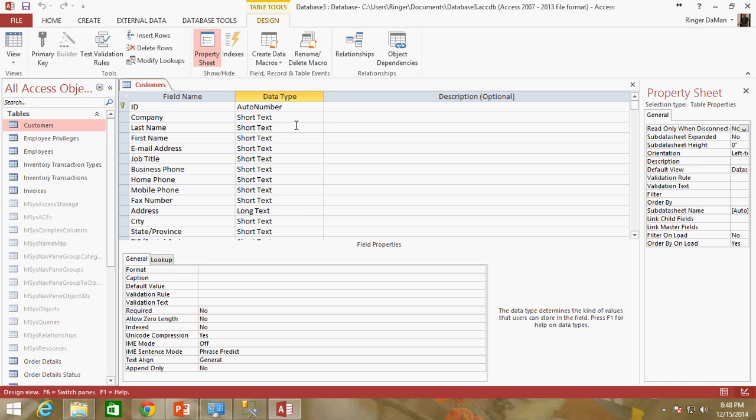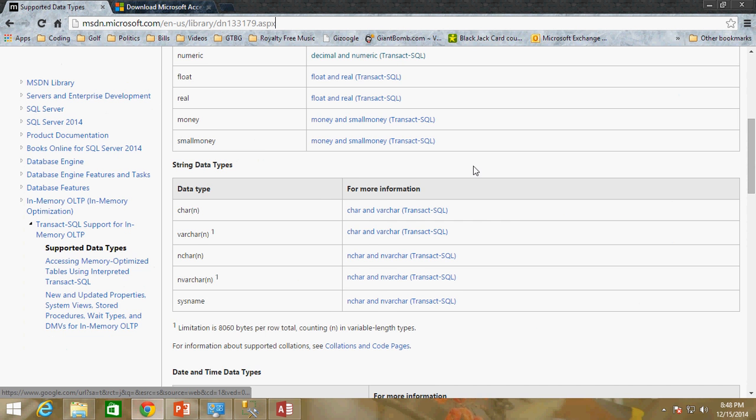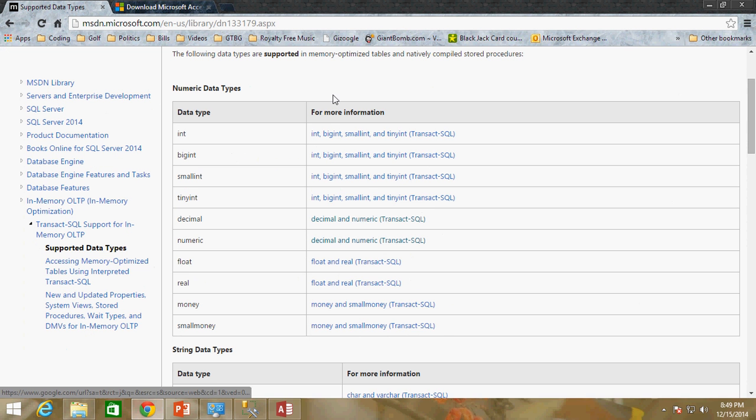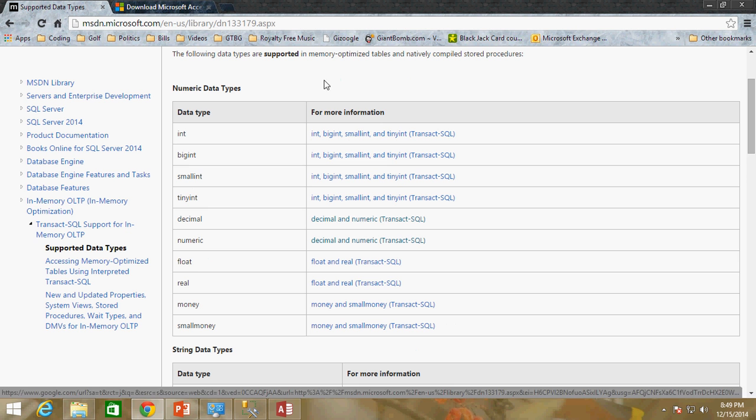So you can see there are different types of data in here. Now, one is called hyperlink, right? We have a data type of hyperlink in Access. But if I go and do a search for the supported data types of SQL Server 2014, here are the different data types on this page that you can pull up.